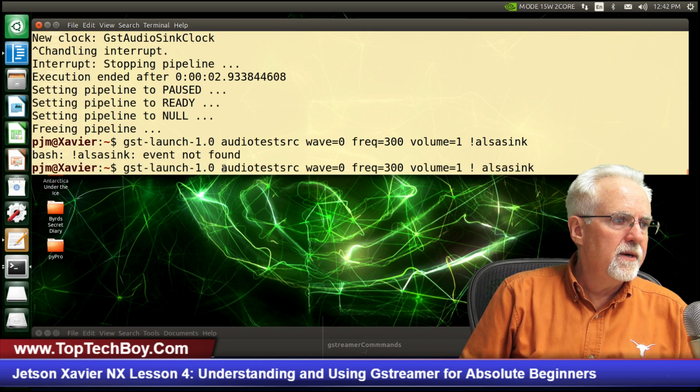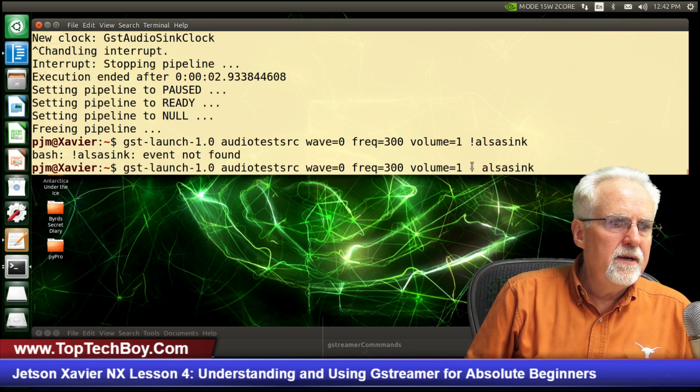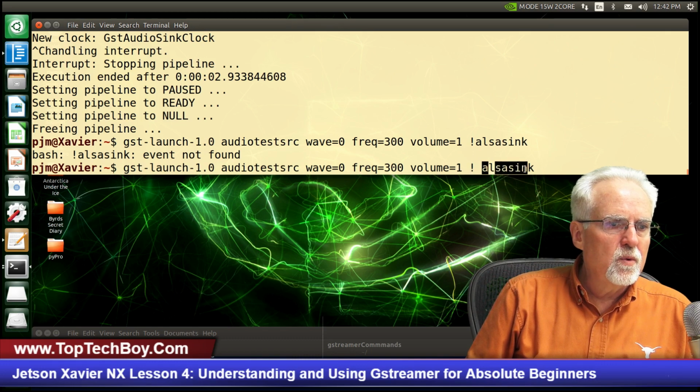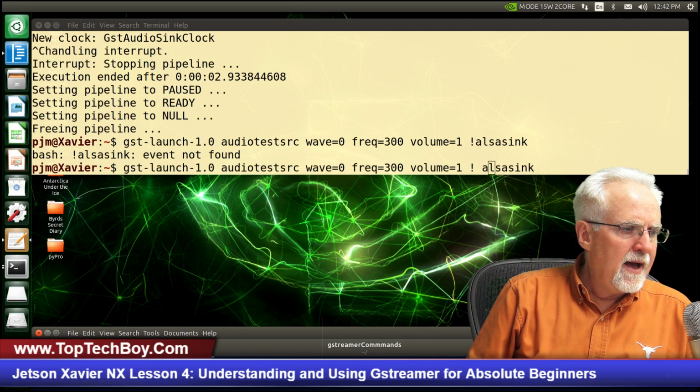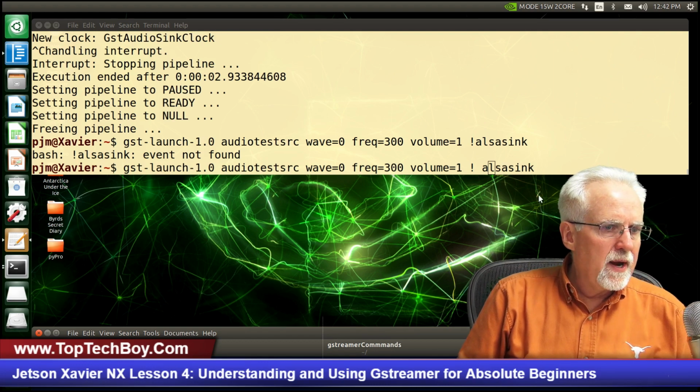All right, so we look here. Audio test source had a parameter of wave and frequency and volume, and all of those are separated by spaces. Here we're not setting caps. We're just going directly to the next module, which is ALSA sink. I hope that makes sense to you. We changed the frequency a few times. We looked at the parameters for the audio test source. So let's go back and look at those parameters again.